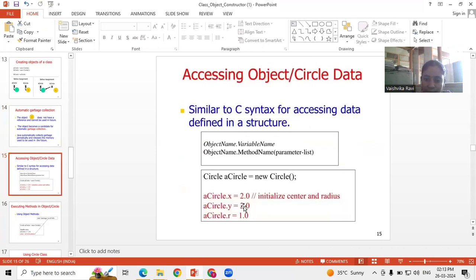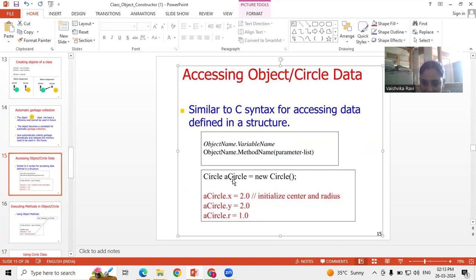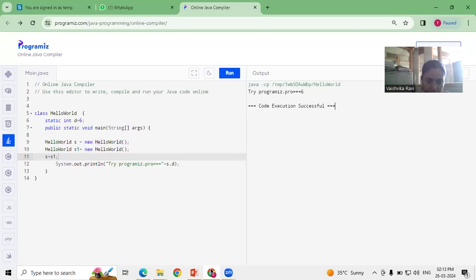Suppose I want to assign a value to a variable by using the dot operator, we can assign. I have created a reference variable aCircle for the class Circle. I'm assigning the values for x and y, these are the instance variables I have created. I'm assigning this variable by using the reference variable dot the variable name. I can assign the value.